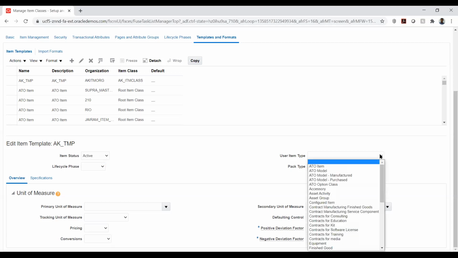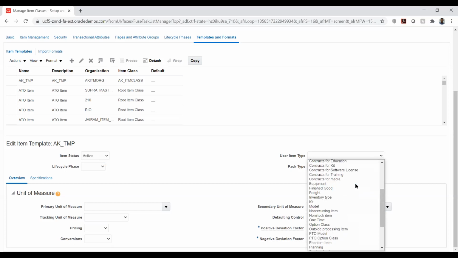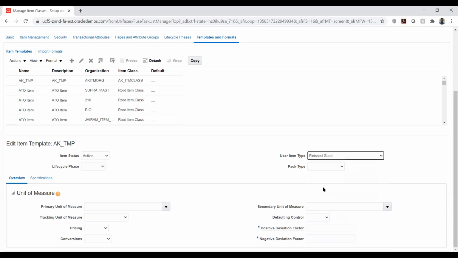And then we will select the user type. This is also again similar to R12. So I'm just selecting finished good. And then if you come here, it is just an overview. So let me select each.